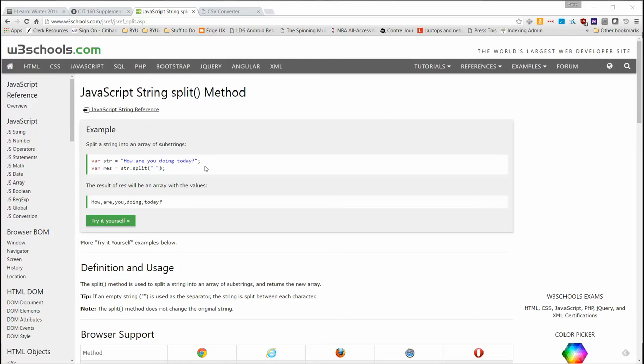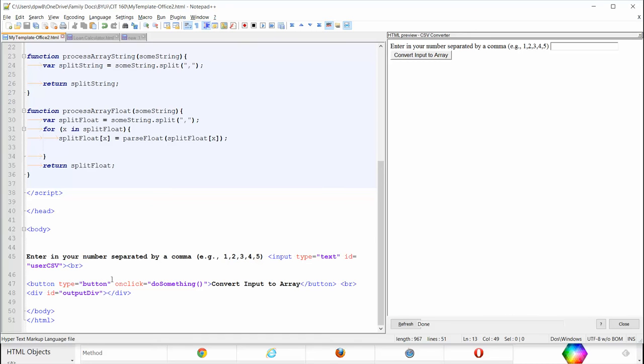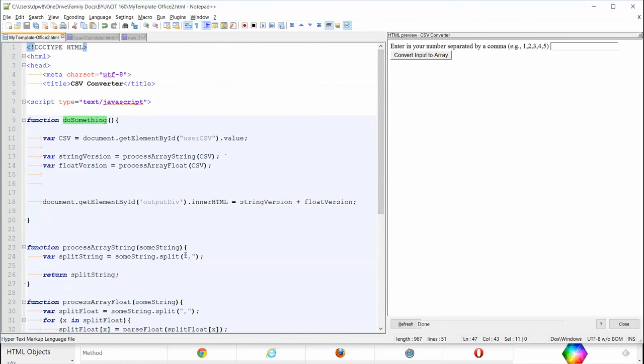I've written a quick program that we can look at to see this in action and to talk about various ramifications of using this string method. My program is pretty basic. I've got an input box, a button, and a div. My input box is called userCSV, short for comma separated value. My onClick calls a function up here called doSomething. Of course, the first thing I'm doing is grabbing whatever my end user puts in here and saving it into a variable called csv. I've also created a little label up here that gives my users some instruction, saying, hey, put in your numbers separated by a comma.